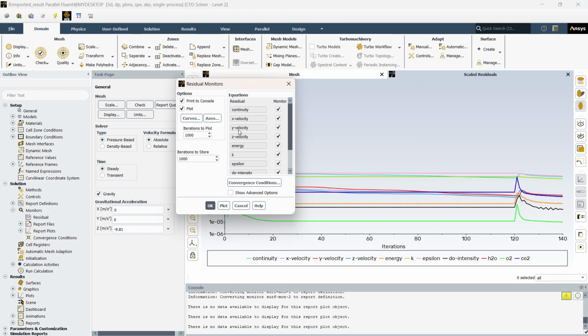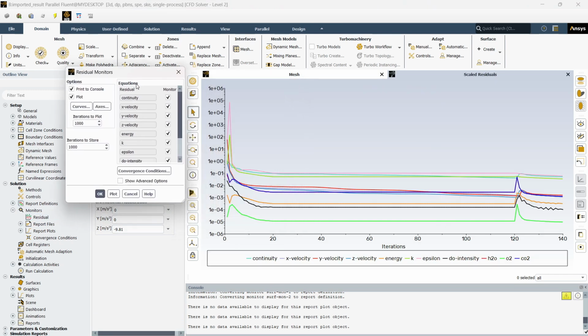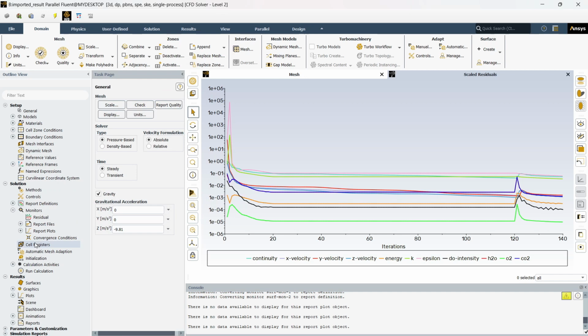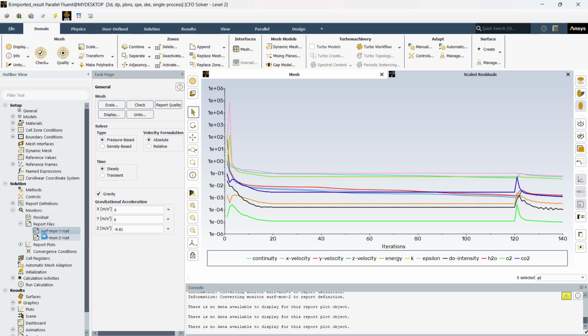As you can see, the residuals are still quite high, even after 140 iterations. This suggests that the solution has not fully converged yet. Additionally, if you observe the surface monitors, such as lift or drag coefficients, you'll notice that they are still changing over time, indicating that the flow field hasn't reached a steady state.